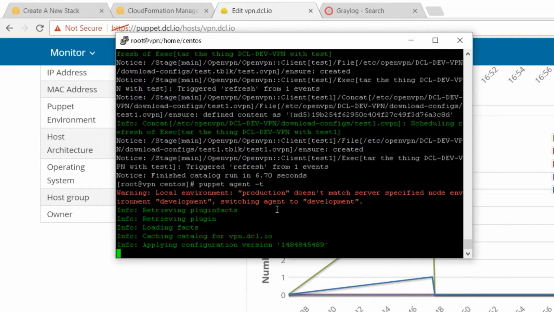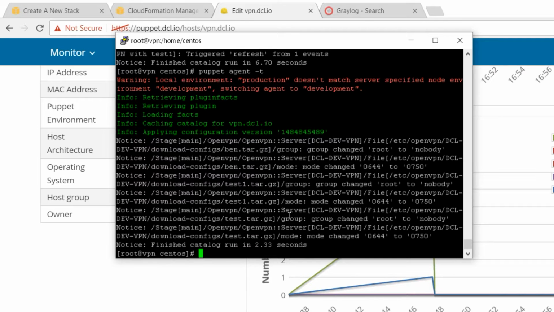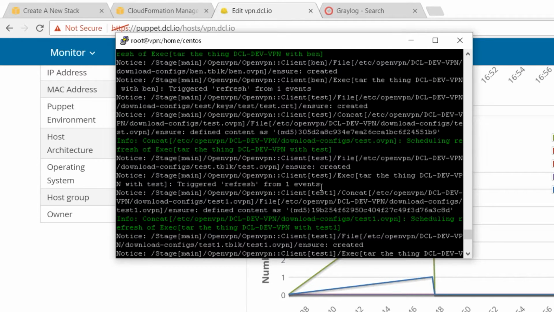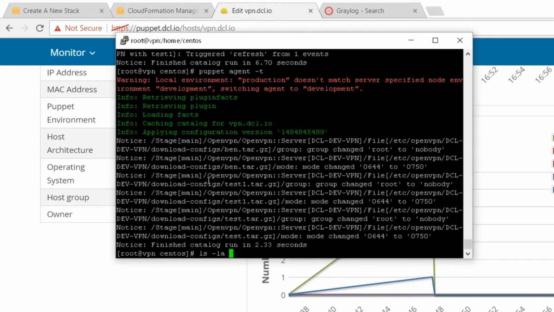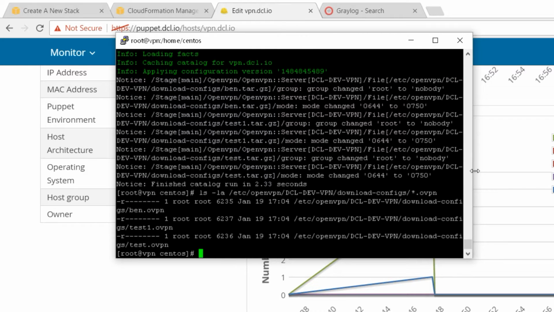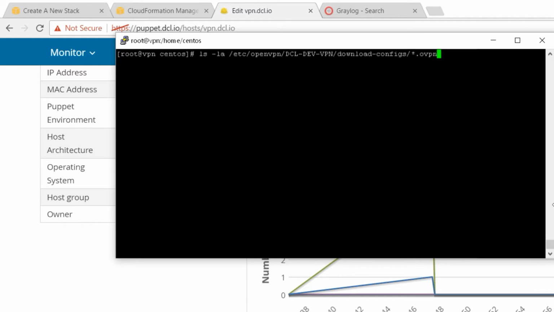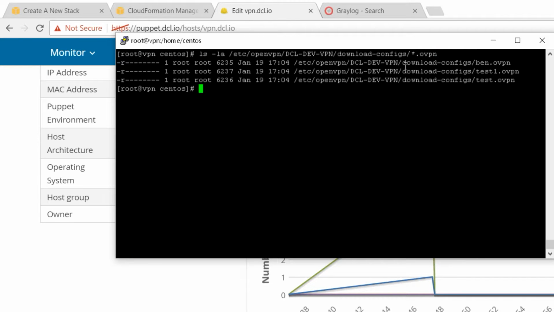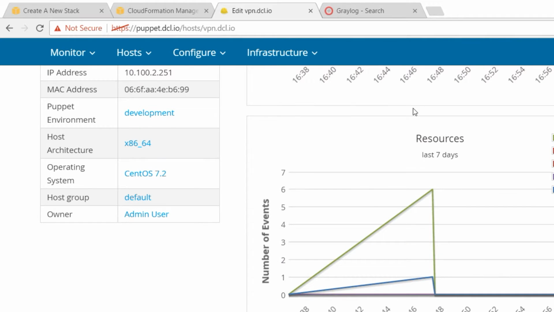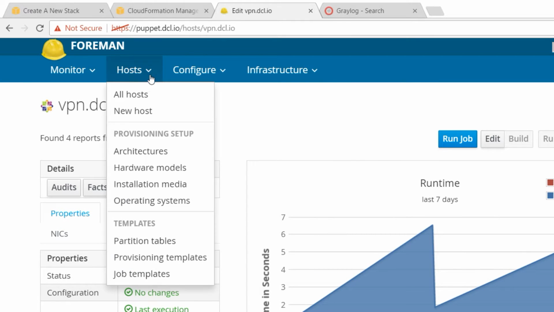All that remains now is for you to exfiltrate the configs which have been created within /etc/openvpn/download-configs. And all you need to do is take these OVPN files from the VPN server, give them to all of your clients, and then they'll all be able to connect up to this VPC securely, as if they were connected to the local network. Right, so that's your VPN server all set up and configured.